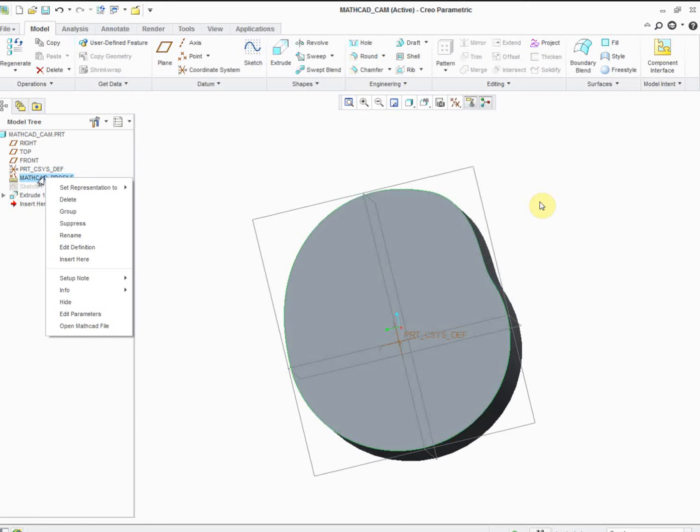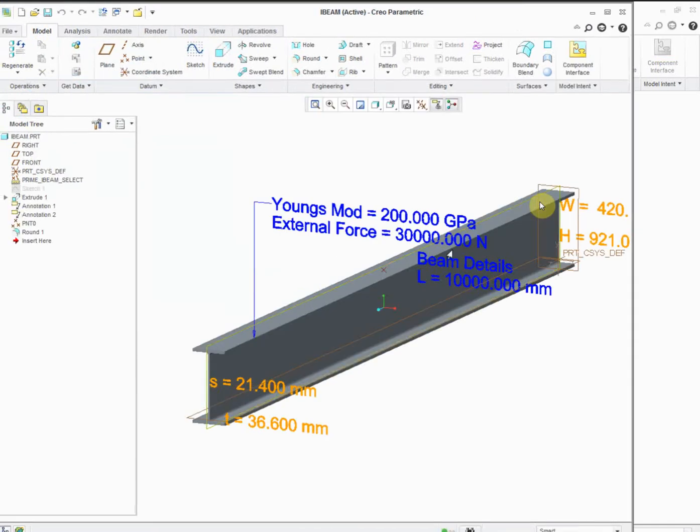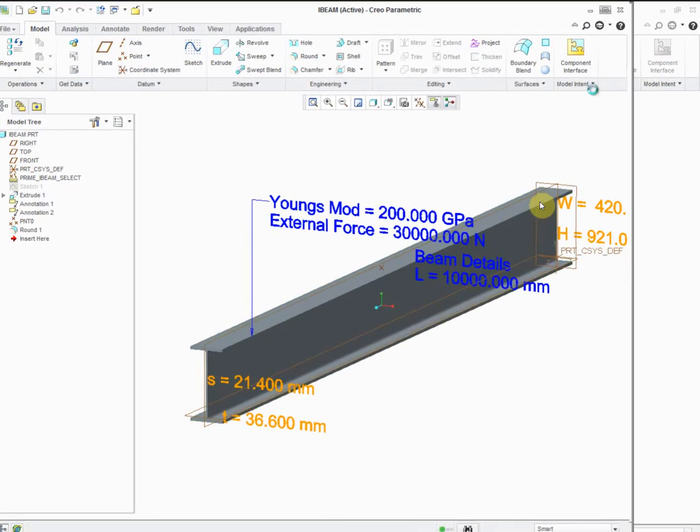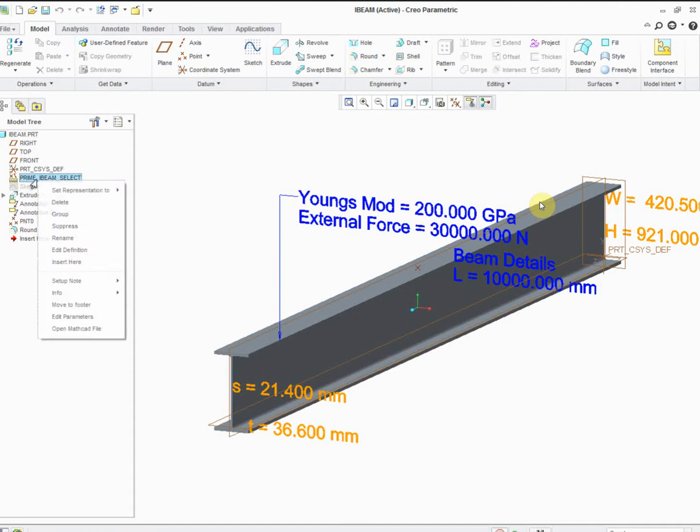Okay. So I know we have about 5 minutes left, so let's go and show one last thing. I know we've crammed a lot of content here, but as you can see here, I have an I-beam part, right? And I already have a particular Mathcad worksheet that's doing all the calculations for me.